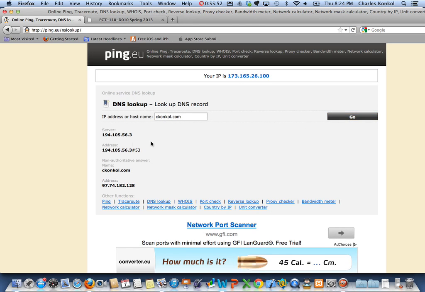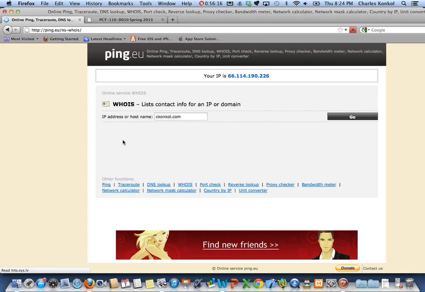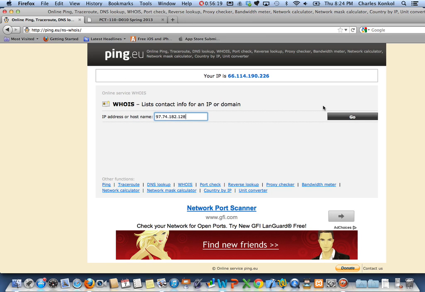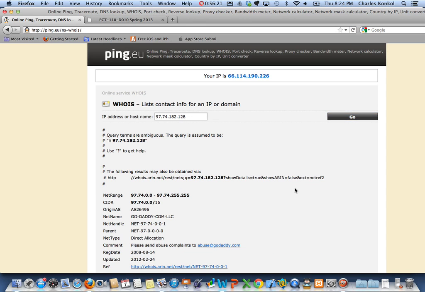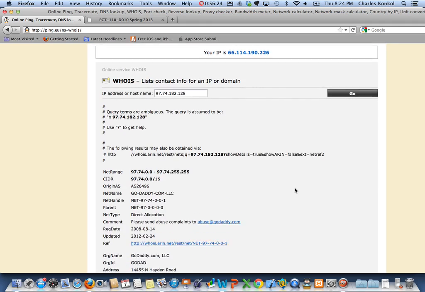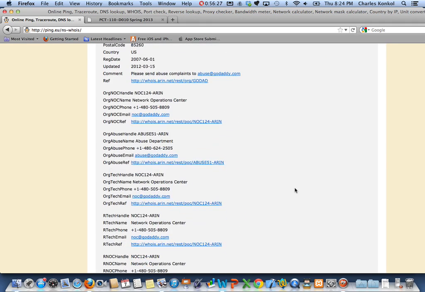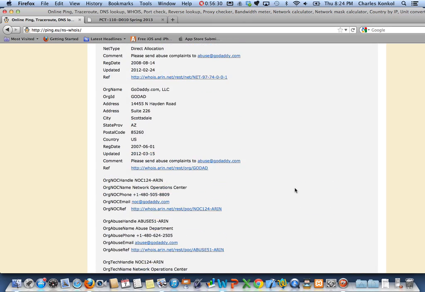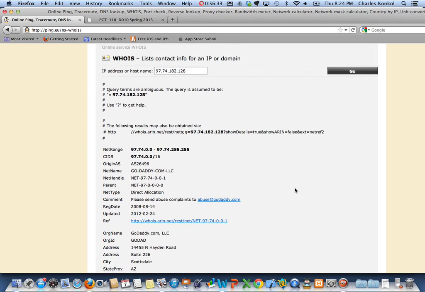It says there's a server address. I have no authoritative name. It's through GoDaddy. And then if I highlight this IP address here, and go back to the WHOIS lookup, I should get some more information. There it is. There's my GoDaddy website, the IP address, and it gives all the information.